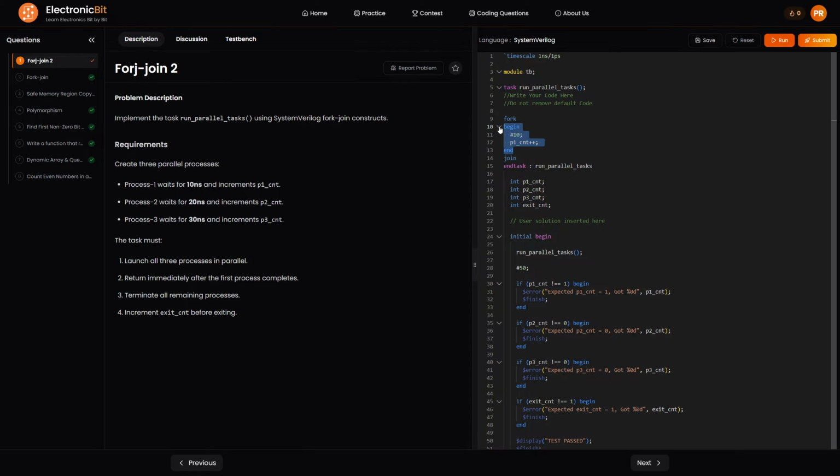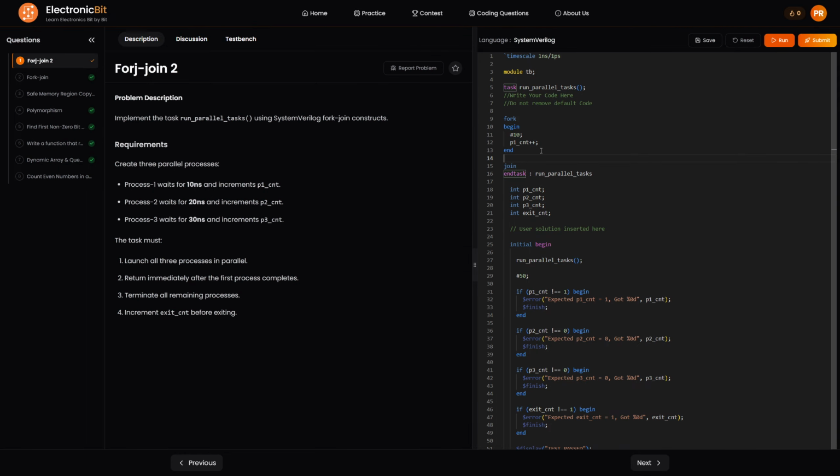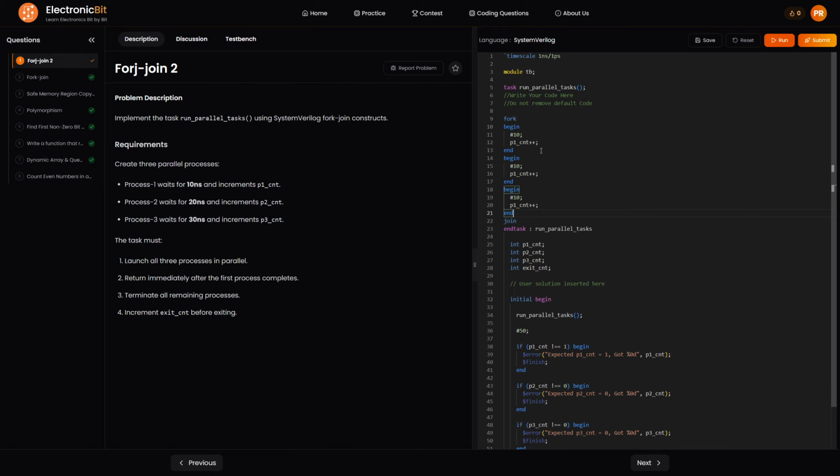Similarly, we need to define three processes. The second is 20, the third is 30, and the second task increments p2_count and the third task increments p3_count. By doing this, our first condition is satisfied, that is, launching all three processes in parallel and incrementing the values of p1, p2, and p3.